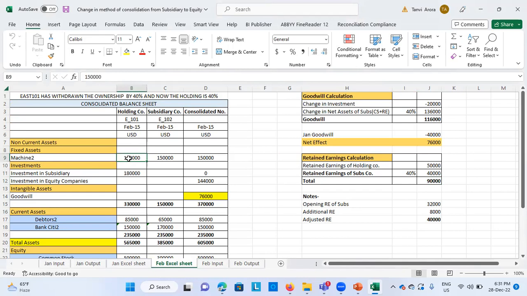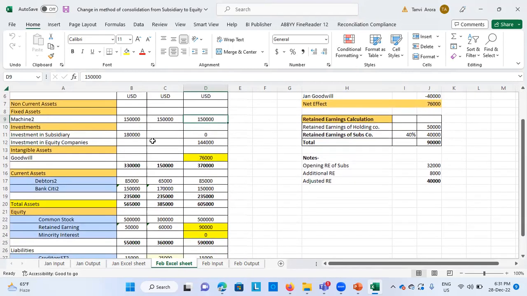Yeah. So we are not consolidating these figures. It is just coming off the holding company at the consolidated level. Similarly, investment in subsidiary will get eliminated, as I already explained why it is getting eliminated. And the new investment in equity will be shown. Then debtors will not get combined. Only the debtors of the holding company are showing here.